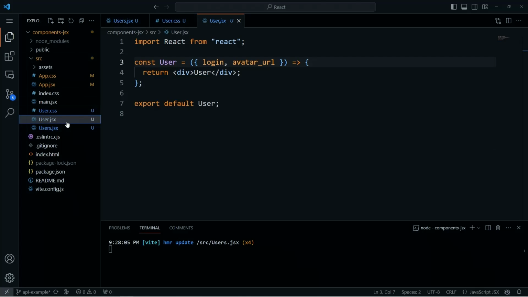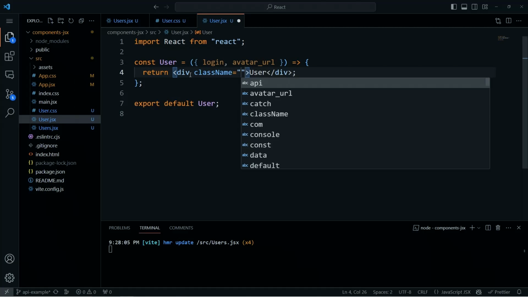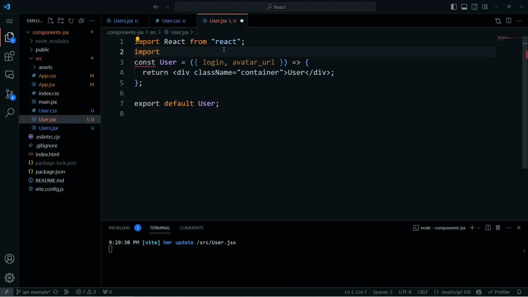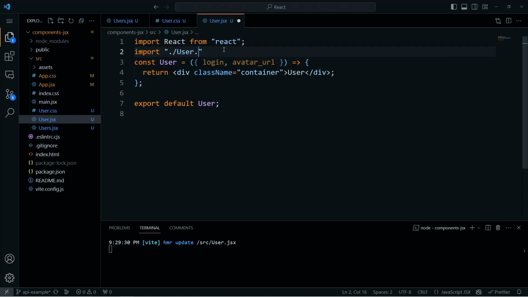Now we can move on to the user. So here we have a div. We can have the class name of, we have the container for each item, and we want to import the user.css as well. We have the import user.css like that. So now this should be imported, and here we want to render something.